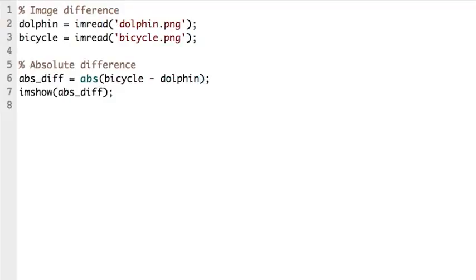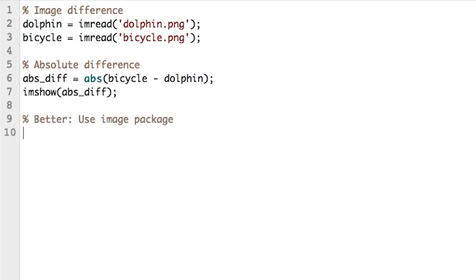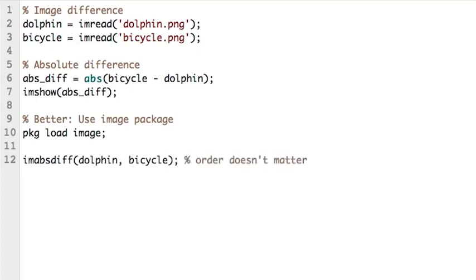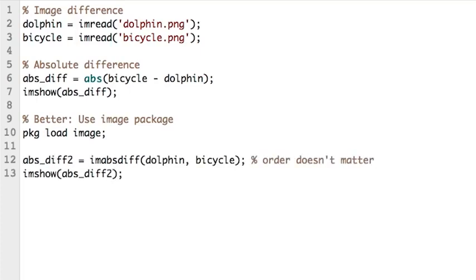Fortunately, there is a built-in function to compute image difference that preserves values. We don't have to explicitly convert the data type or use any funky expressions. This function is contained in the image package in Octave or image processing toolkit in MATLAB. You can load a package by typing pkg load followed by the package name. The function we want is called imabsdiff. It takes two parameters, the images to be subtracted, and the order doesn't matter. Let's see how this compares with our previous attempt.